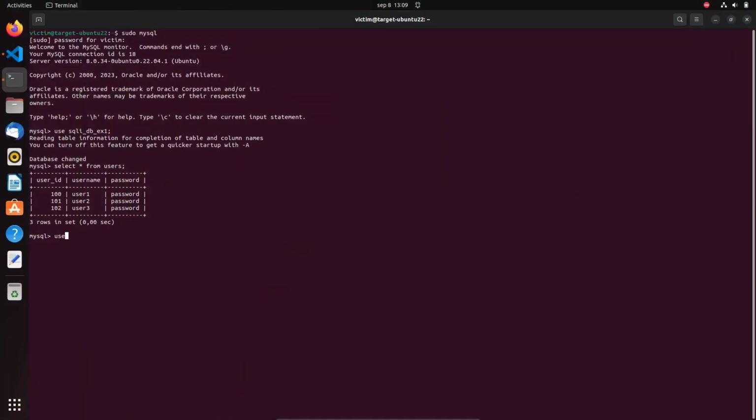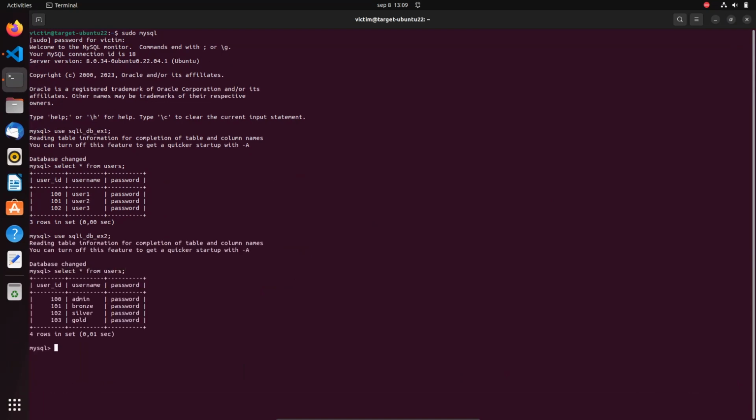This time I'm going to use the other database for this example. And if I run again the same statement, we see we have here 4 users: admin, bronze, silver, and gold. Again, password for all of them doesn't matter. The ones that are important here are bronze, silver, and gold. Now let's go back to the attacker machine and try to log in with any of those 3, and then see exactly where we are going to apply the SQL injection.